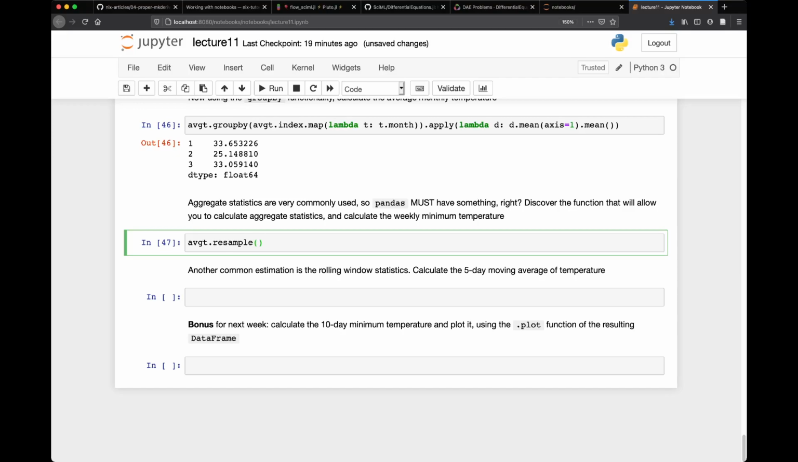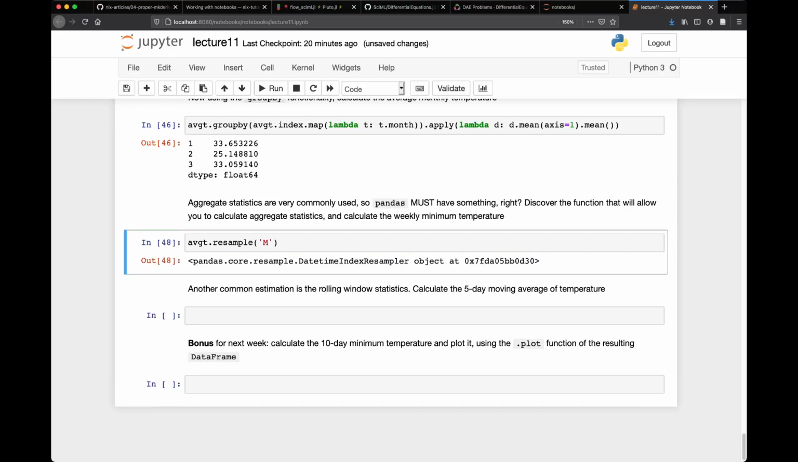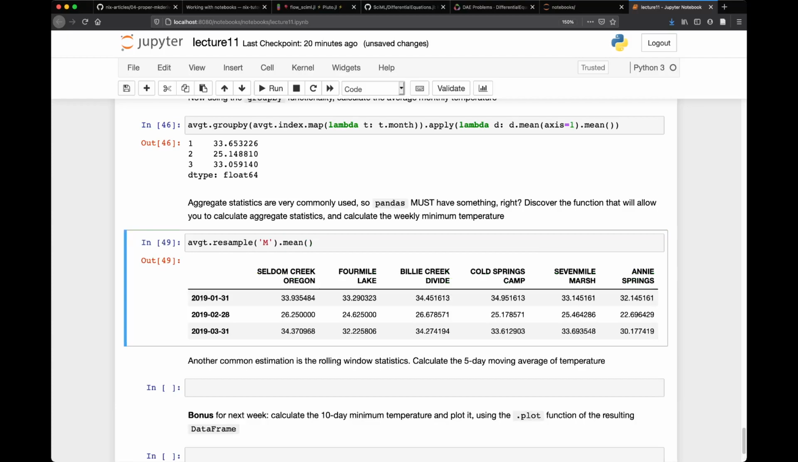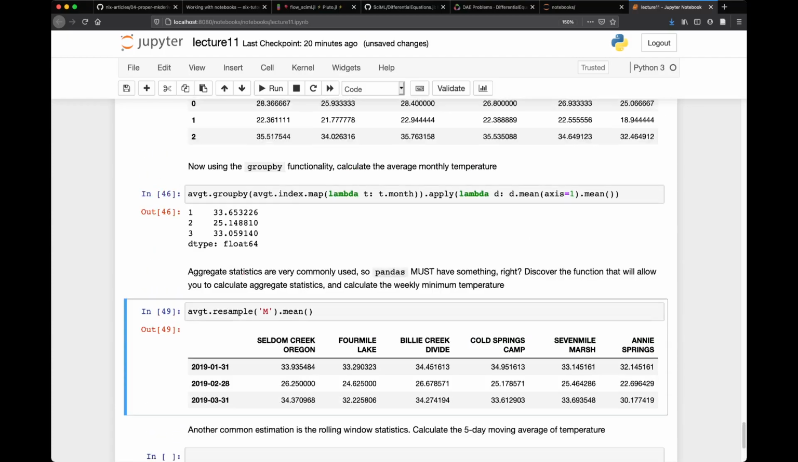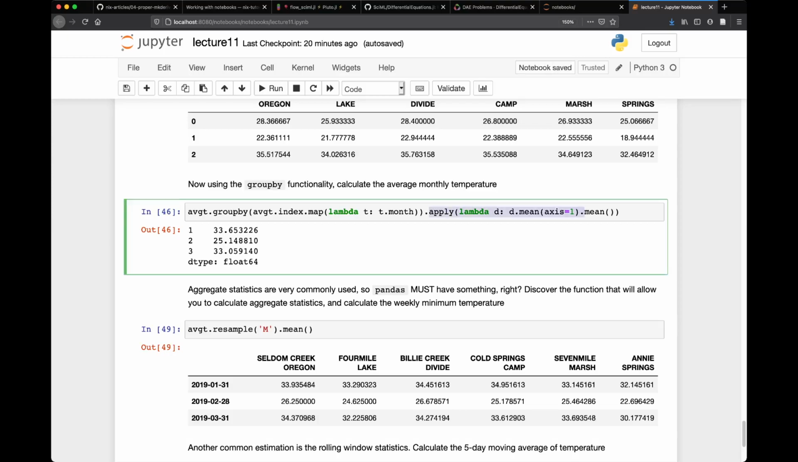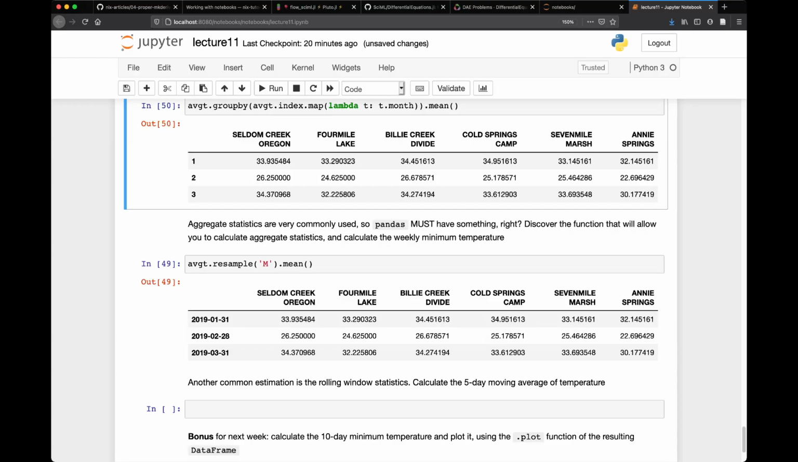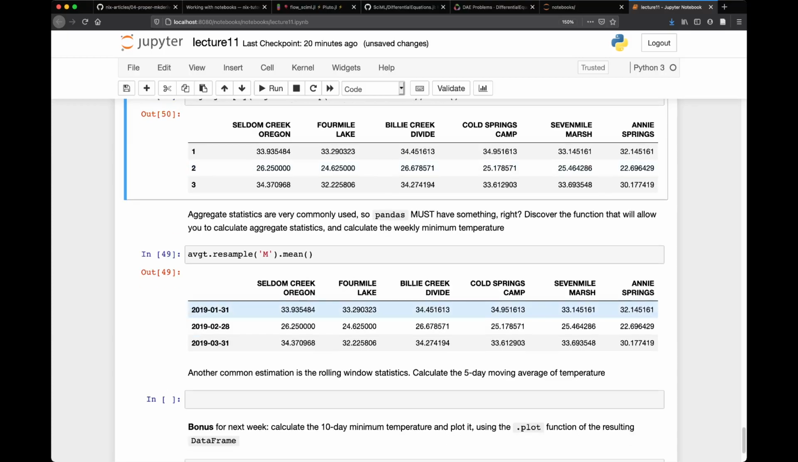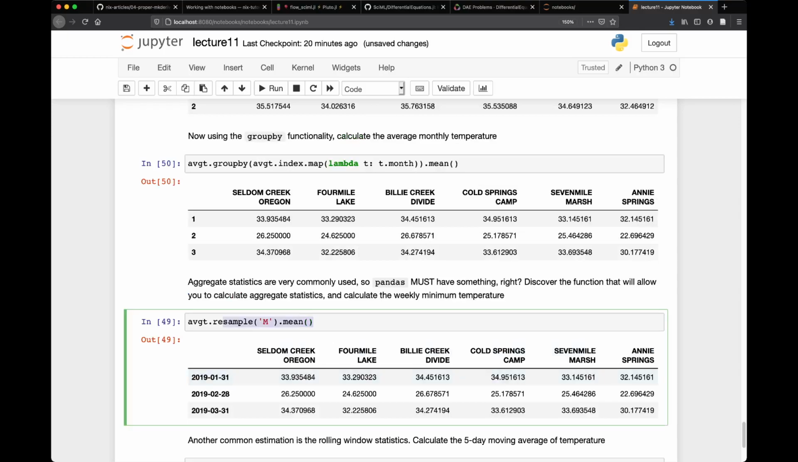So average t resample monthly. You see that we get a resampler object. And what that is, it's very similar to a group by object. So if we then call mean on those, we get the same answer as before. Well, here, for example, would have gotten the same answer. So let's do that so we can compare. And there we go. You see we get the same answer as before, but hopefully you'll agree with me that this is a much easier syntax and much easier to understand.